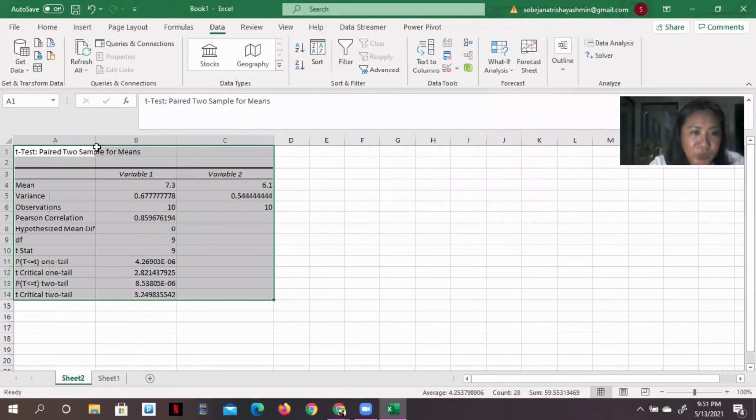I extended it just to see it clearly. The mean of variable 1 is 7.3 and variable 2 is 6.1, and the variance in variable 1 is 0.67778, and in variable 2 the variance is 0.544444.